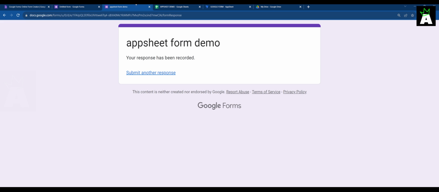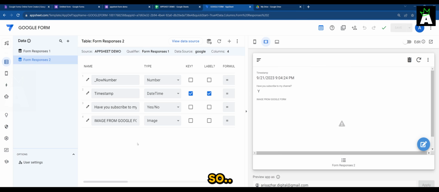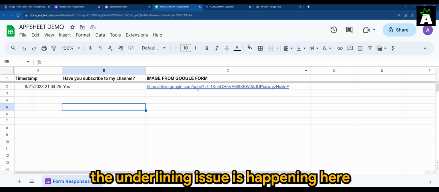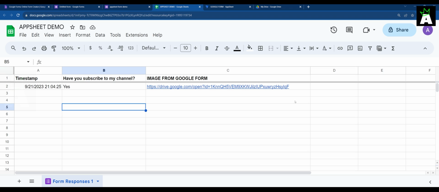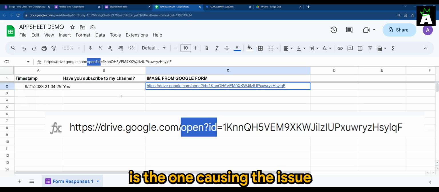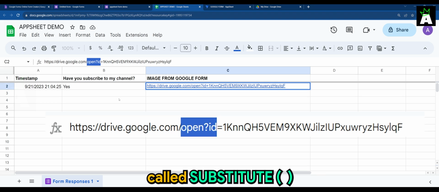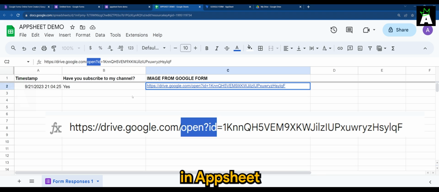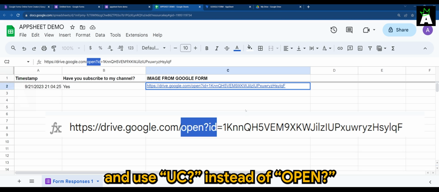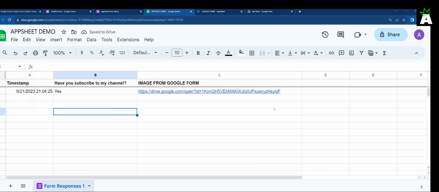So this is the one. There is a reason why it happens. To show the image, the underlying issue happens here. Open ID is the one causing the issue. So we'll be using an expression called SUBSTITUTE in AppSheet to change this, and use UC instead of open. Basically, that's the format that AppSheet supports. So let's try it out.